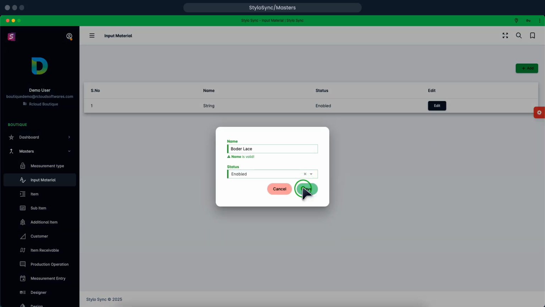Once you've entered the material name, click Save. Your new input material is now recorded in the system. Let's now move ahead to managing items.